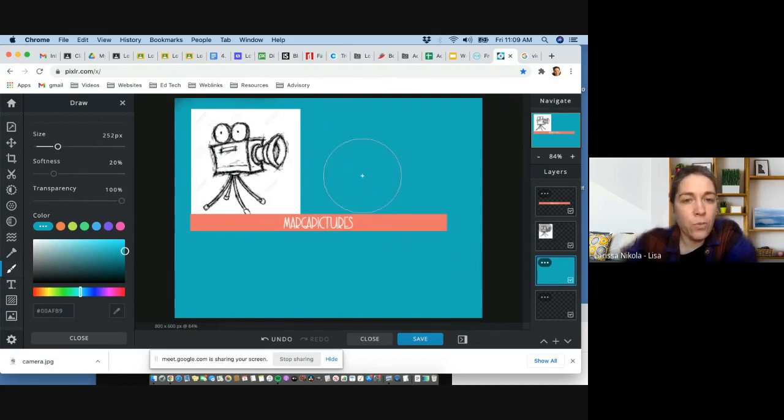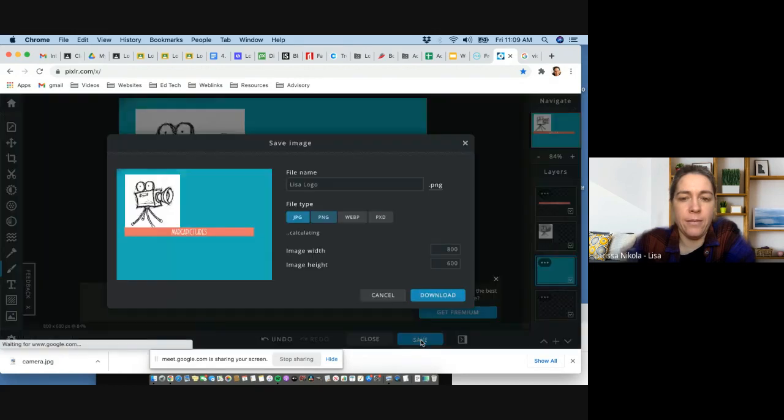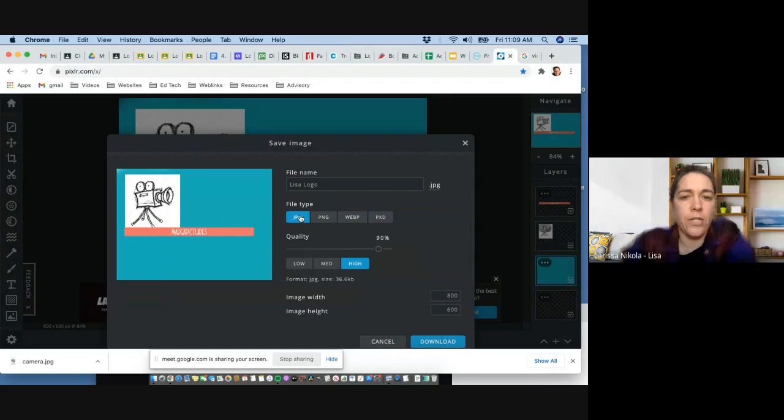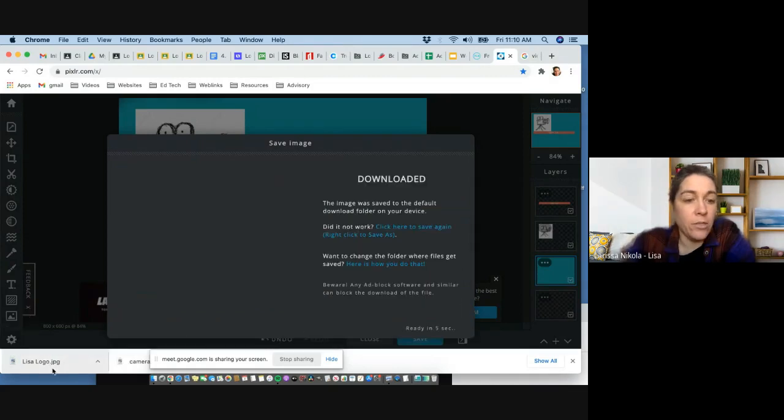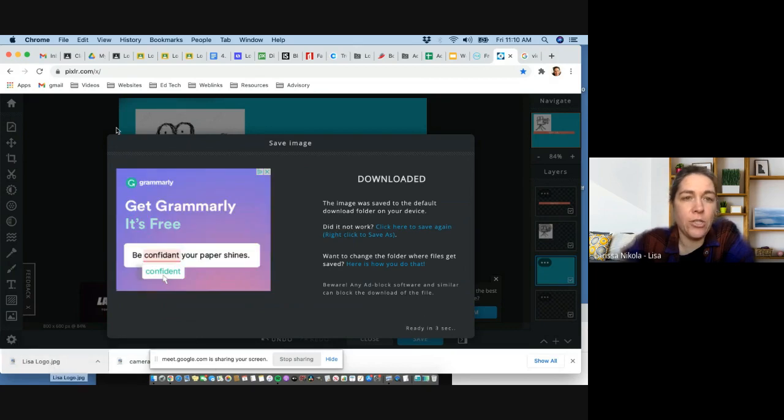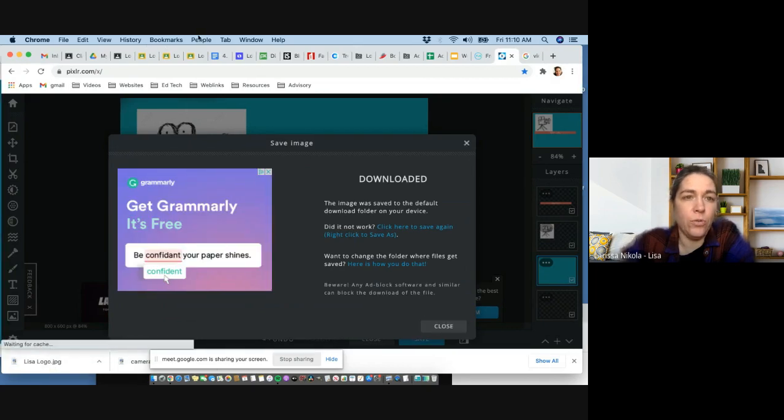This still needs work, but all you need for your assignment is a color palette, an image, and text. Okay? And then the last step would be to save it. And you can save it as a PNG or a JPEG file. Click download, and it'll be in your downloads folder, and that's what you're going to attach to Google Classroom.